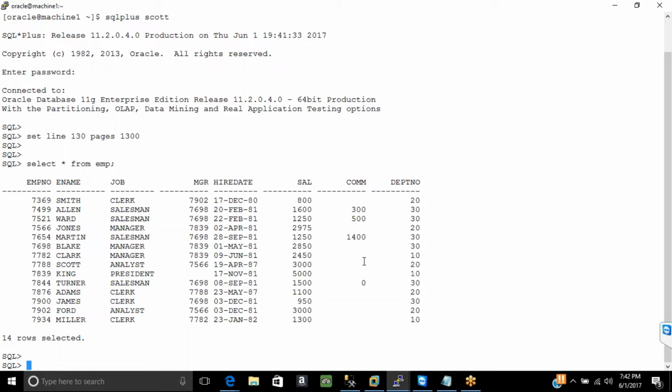Now we'll discuss how to tackle null values. There are scenarios where we can have null values in our columns and rows. So there are 14 rows and we can see only commission has null values.